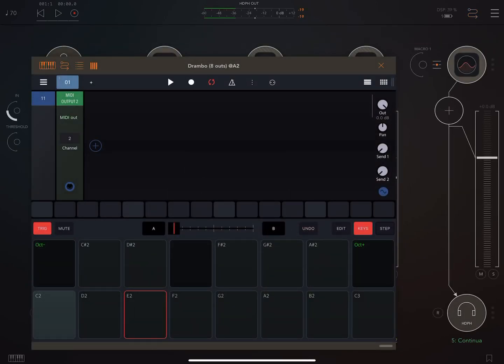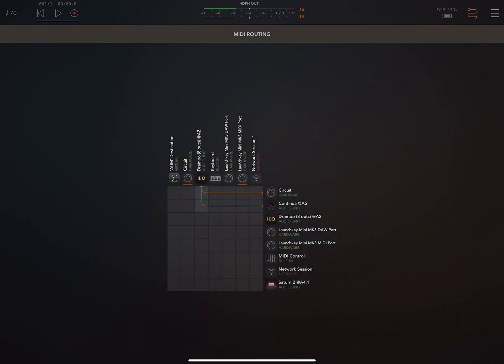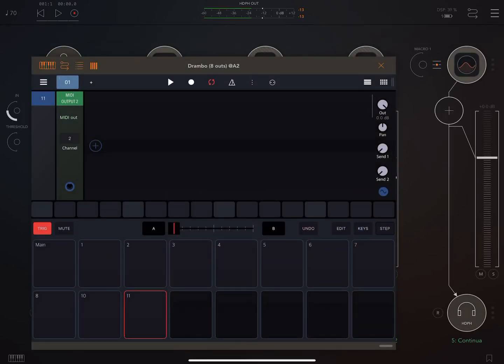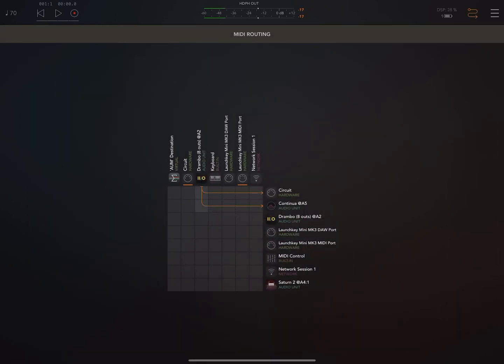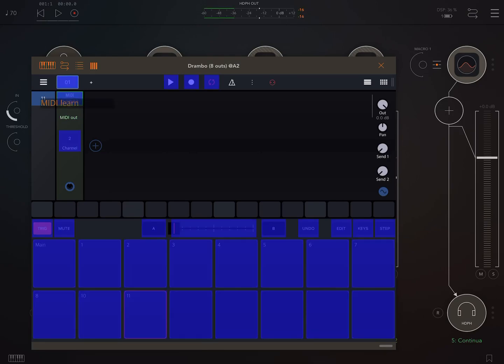All right, so that's basically what you do to route things around. So you can use MIDI to route inside of AUM, or you can use it to route MIDI to external devices that AUM can actually see. As a bonus, one of the cool things that you can also do is use external MIDI controllers to drive Drambo. So what I want to do here is select my Launchkey MIDI to drive Drambo. And one of the cool things is that MIDI Learn is now available. So I want to pick my individual instruments so I can play them on my keyboard.